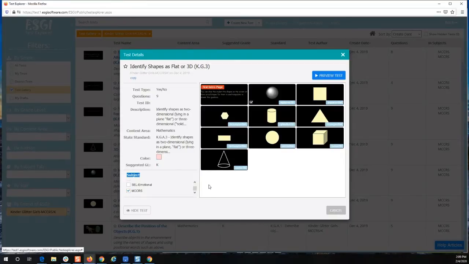Oh, and now, Justin, one thing is a test can live in multiple places at one time and update simultaneously. And so even though we put it in the MCCRS, could we also put it in our math tab if we wanted to? Yeah, let's go find our math tab. Since this is a kindergarten test, I will find my K-Math subject tab, and I will select it there. And it says changes saved. I'll scroll back down just to confirm it stayed in the MCCRS tab as well, but it's also now going to appear in the math tab.